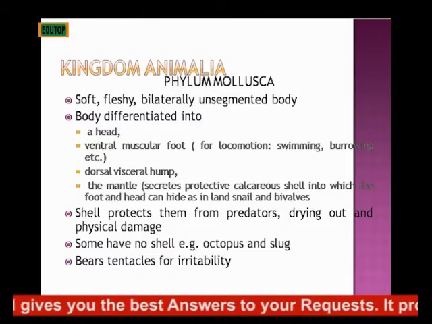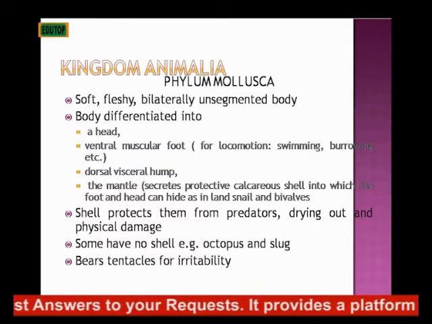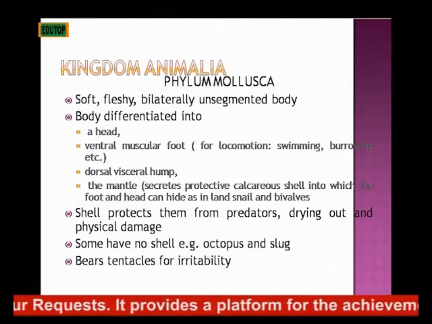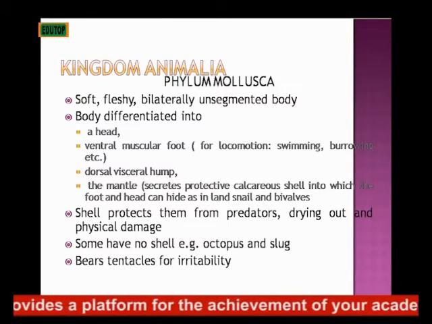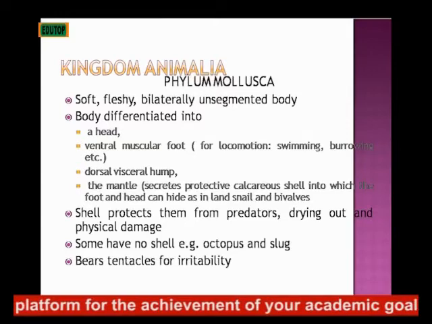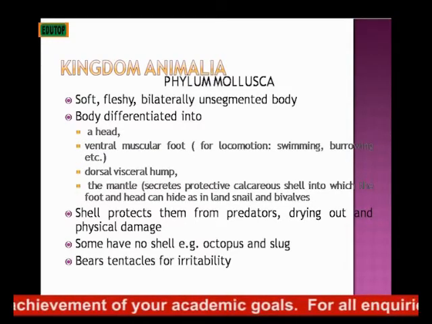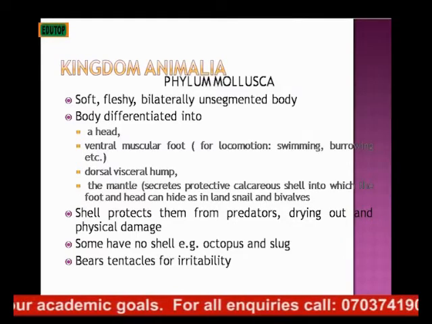Next phylum of the kingdom Animalia is the phylum Mollusca. The kingdom Animalia is interestingly the largest of the kingdoms. You have various animals in the kingdom. So in the phylum Mollusca, their body is soft, they are fleshy, and they have a bilateral and unsegmented body.